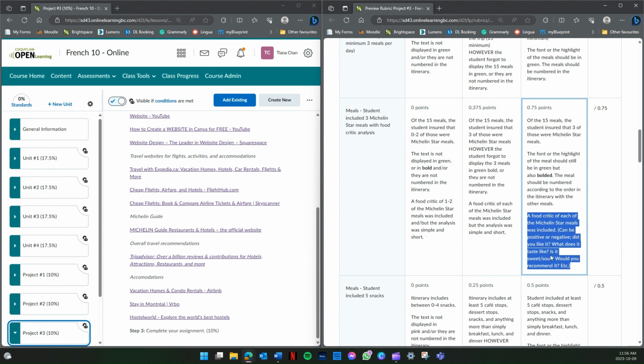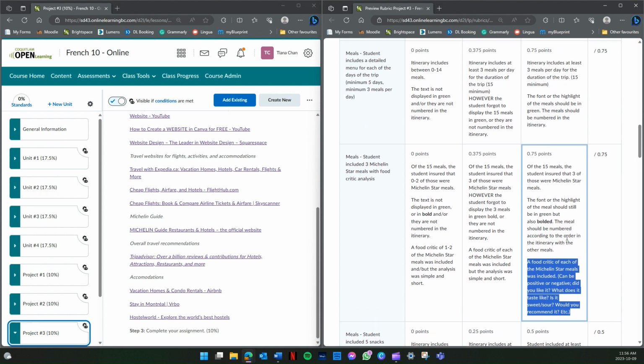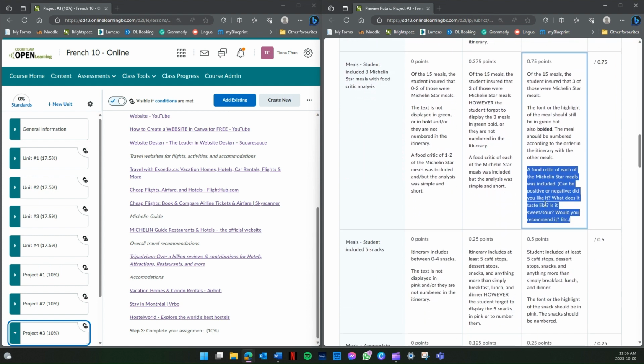These critics can be just a few sentences. It doesn't have to be paragraphs long. It could be 3 sentences, maybe 5 sentences, nothing long. Don't get overwhelmed here. You're meant to explore Michelin star restaurants, 3 of them, and write a simple, small review about them.